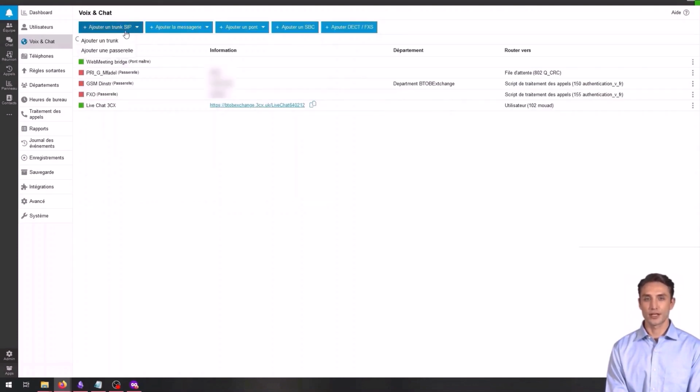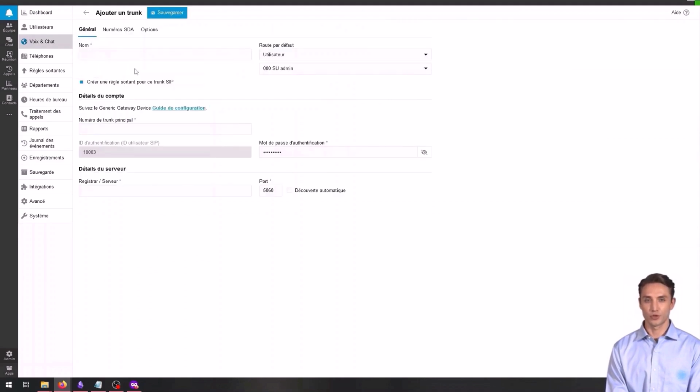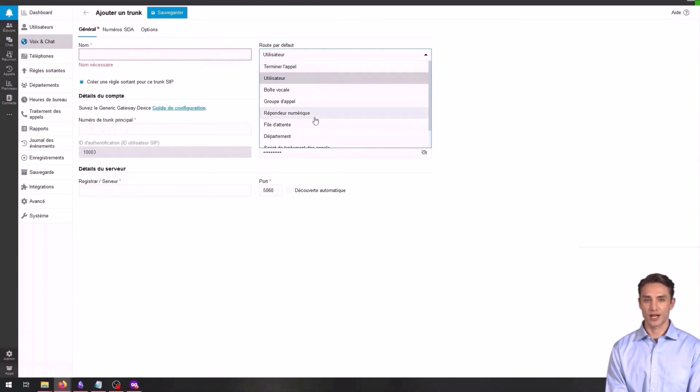To add a new gateway, click on the Gateway button in the left sidebar. Here, you will see the list of all the gateways currently configured in your system. To add a new gateway, click on the Add Gateway button. In the window that opens, you can name the gateway you want to add, then choose the default user to which it will be routed. This can be an extension user or an IVR.